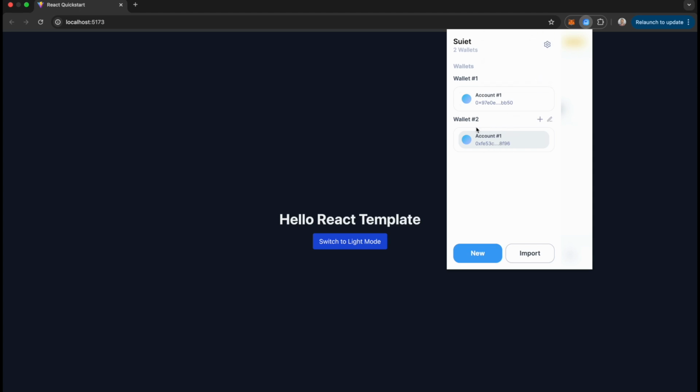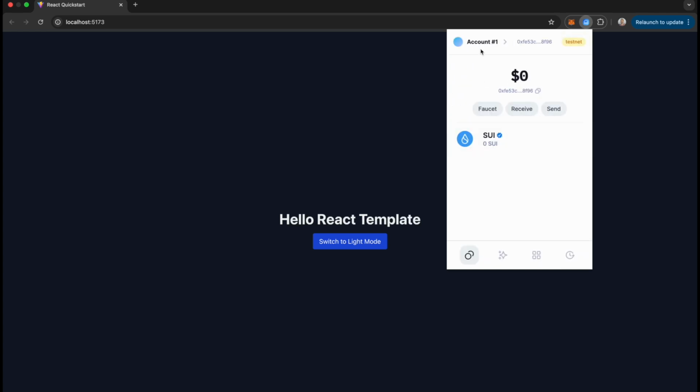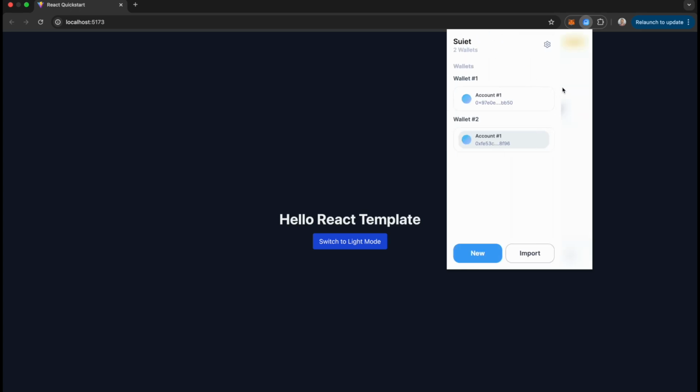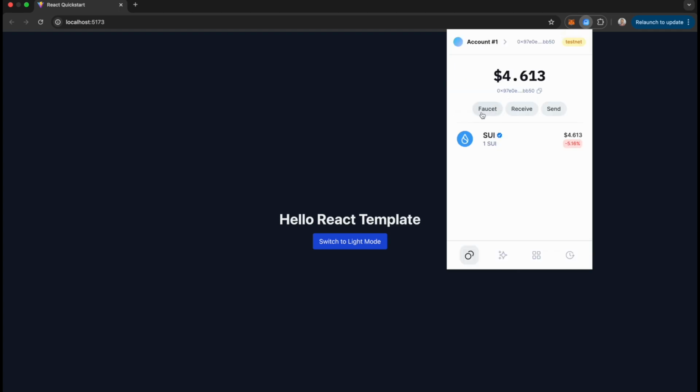Wallet 1, wallet 2, and you have the different accounts here. So now at least we will be able to simulate some transactions, for example to send a coin from one account to another one. You can see I have 0 SUI here, and also notice that we have a faucet by default, so maybe we can just click faucet and ask for some SUI. Okay, let's see, we'll get some. Faucet succeeded. And yeah, we have two SUI now.